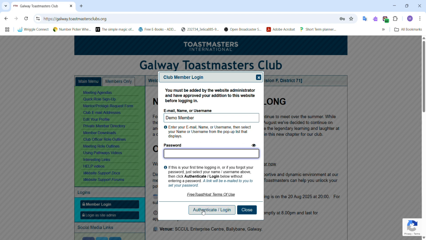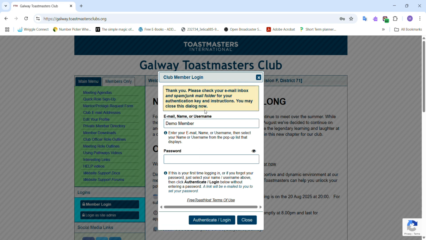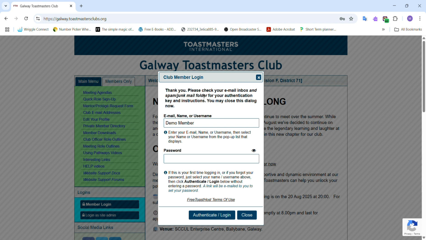If I now click Authenticate Login, it tells me that an email has gone to me. When I get that email at the email address that I supplied the club with at the start, I would find a link to either set or reset my password. Now, the passwords have to be a minimum of 10 characters long. They should include letters, numbers, and possibly some special characters which are listed. The acceptable ones are listed in the password setup.